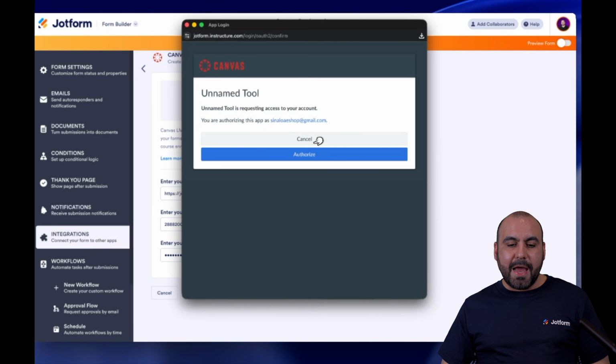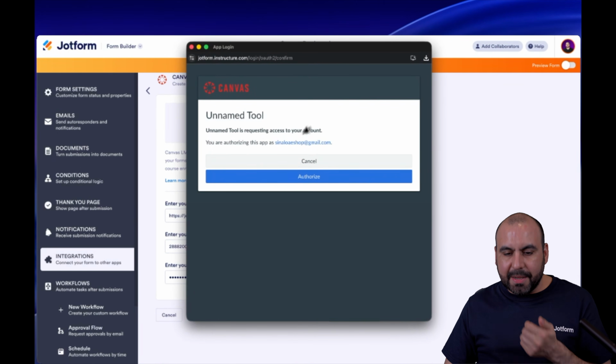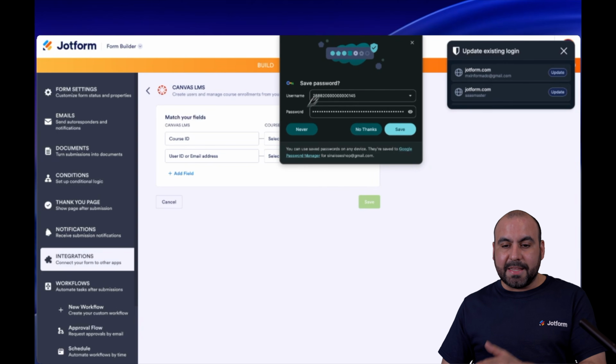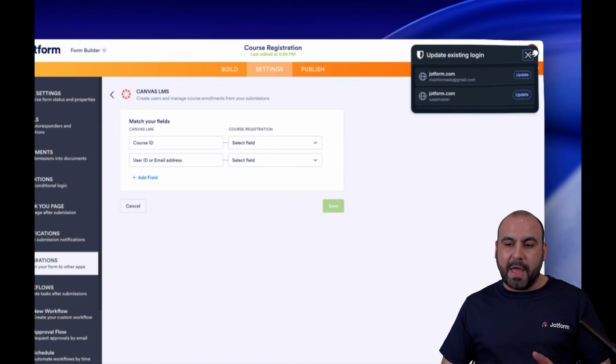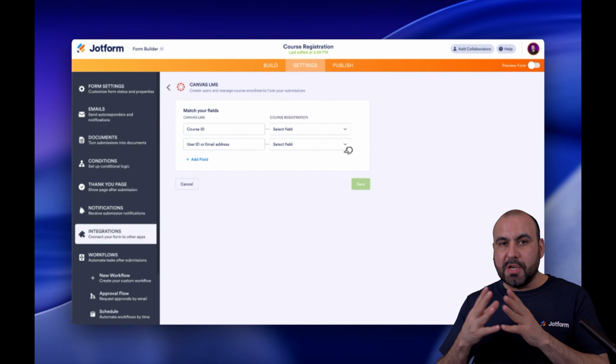Here we go. And we are now authorizing this tool, which is an unnamed tool because we didn't give it a name. Let's go ahead and authorize right now. Be aware that if you did not set the steps right, you don't get that option or that window to authenticate. All right, so now we need to set two of these options.